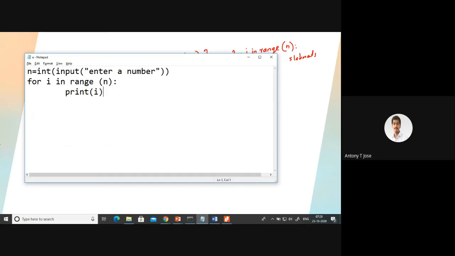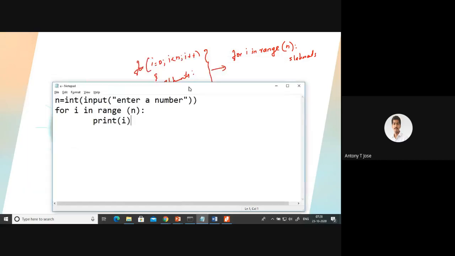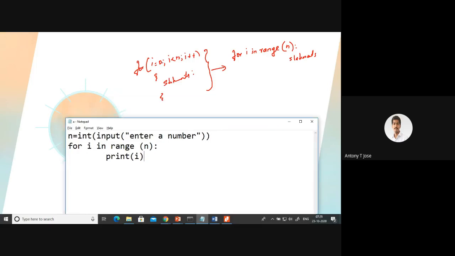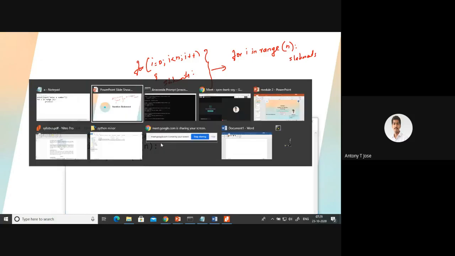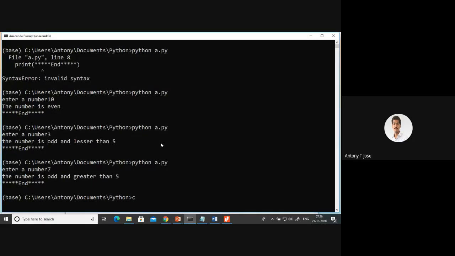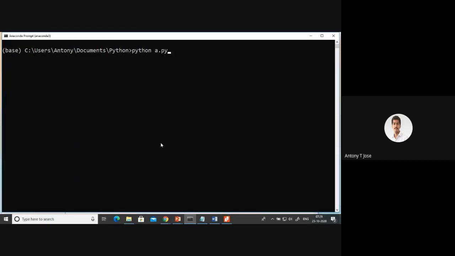Here you can see that this is similar to for I equal to 0, I less than n, I plus plus. Instead of that I have written for I in range n, print I. Clear. Here I'm just saving it and clearing the screen.